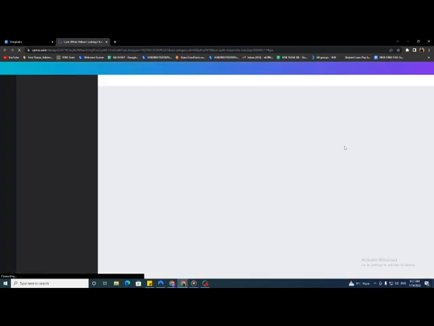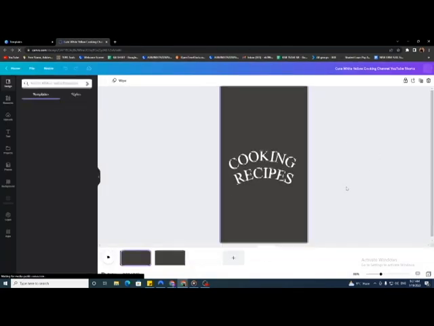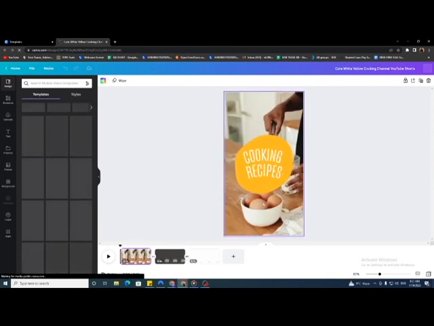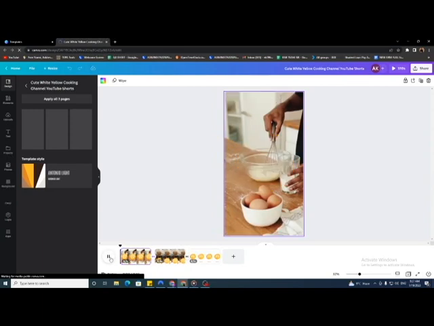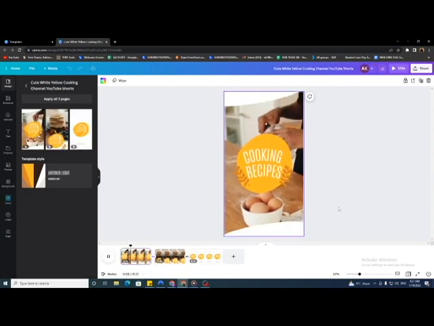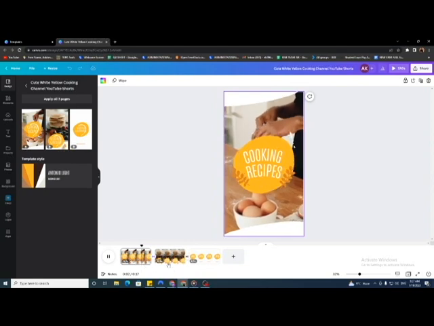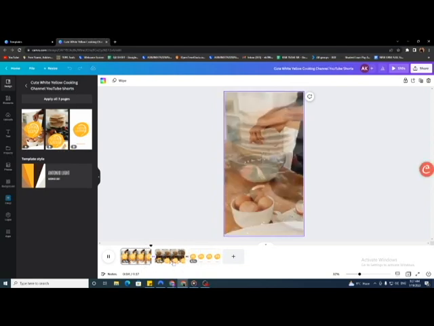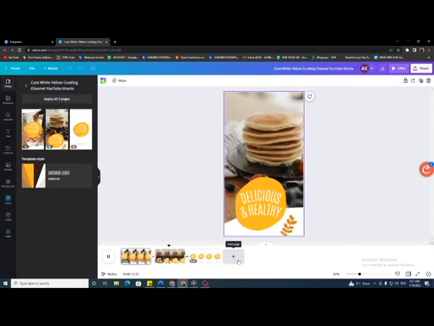Click on customize this template, and you will get a new tab, and here we go. It's gonna take a while. Now you will see the cooking recipe. It's basically a short video. When you just open that one, it's gonna look like this. Cooking recipe, basically a 5-page template, and you can add more by clicking on that plus button.